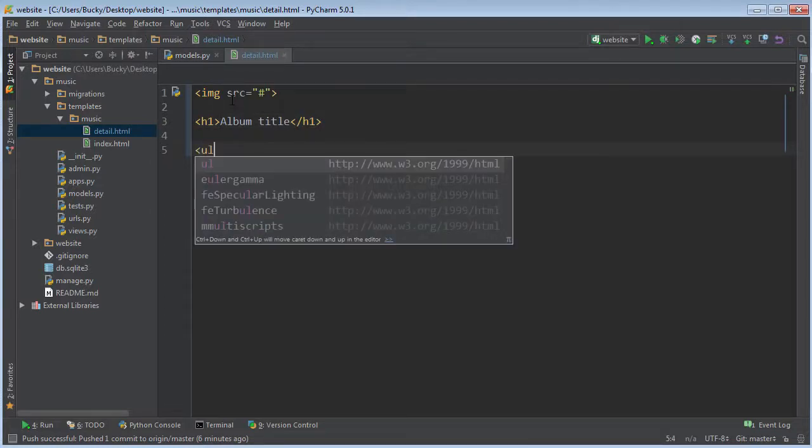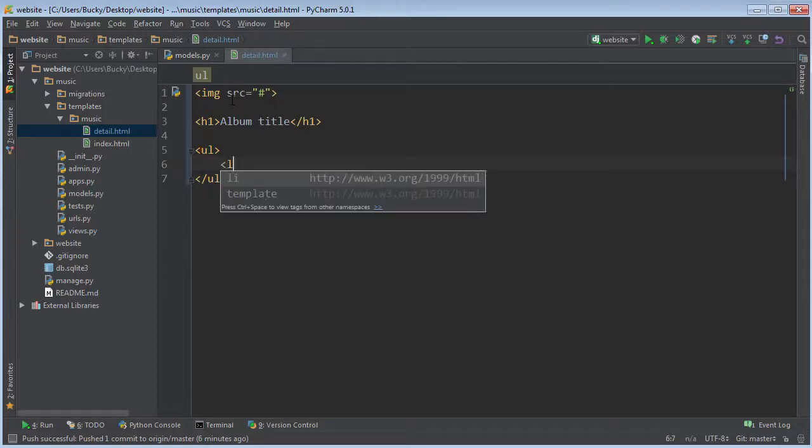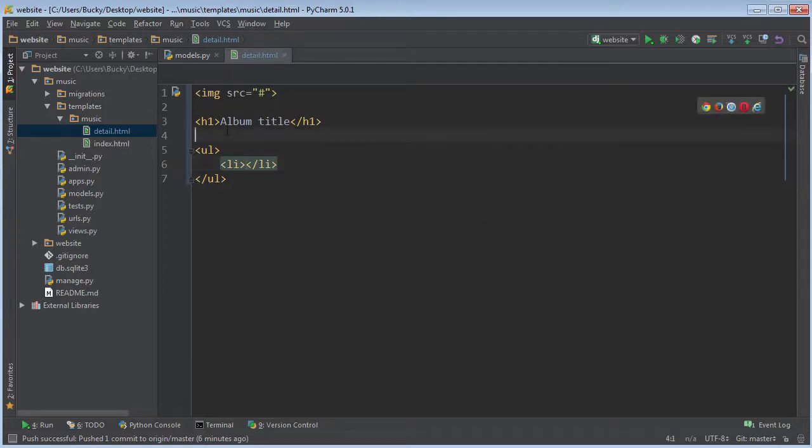and I'm just going to have all my songs in an unordered list. So, list item, there you go. Maybe I'll have the artist name as a heading 3 or something. That'd be kind of cool. Say artist.